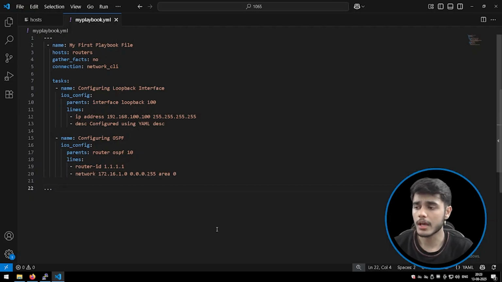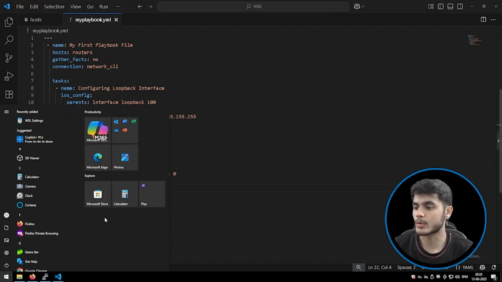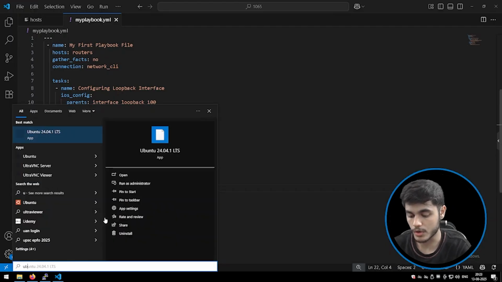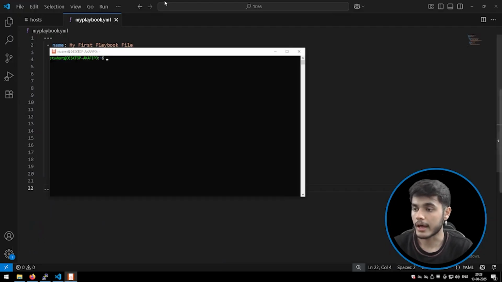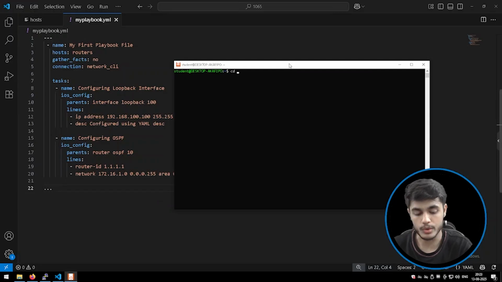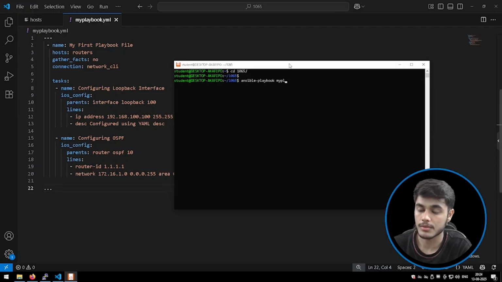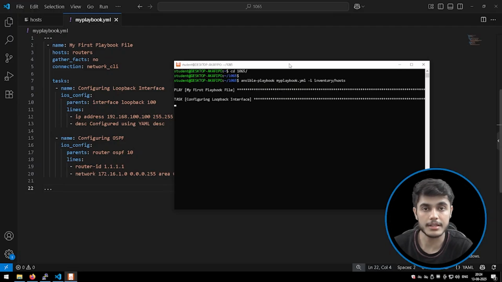So in order to run this particular file on Ansible, we need a Linux setup. And in order to use Linux bash here on Windows, I have installed WSL. So let me open that and try to run this file. I'll go and search for Ubuntu application. And here I'll navigate to the folder in which these files are stored. Here I'll run the command ansible-playbook. Call my playbook file. Then -i and specify my inventory file like this. And then hit the enter button.